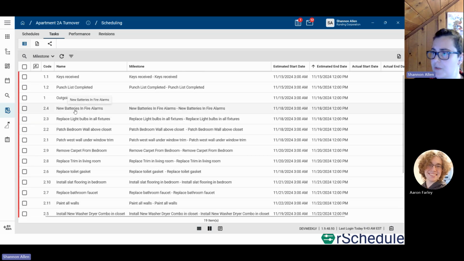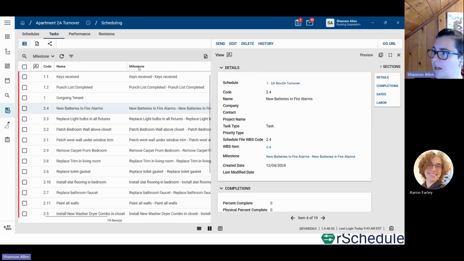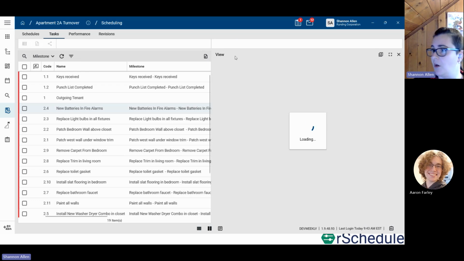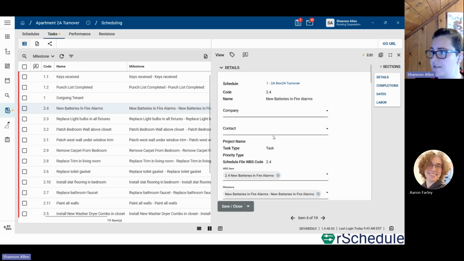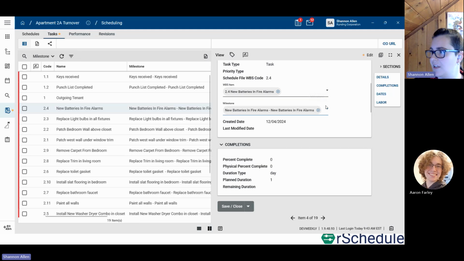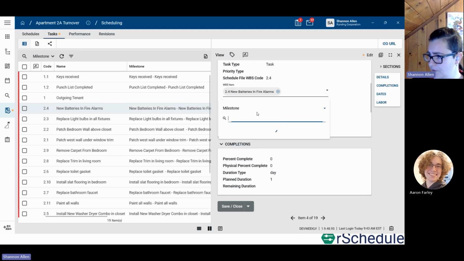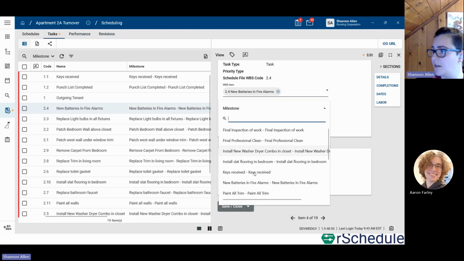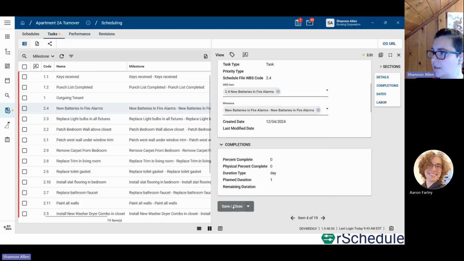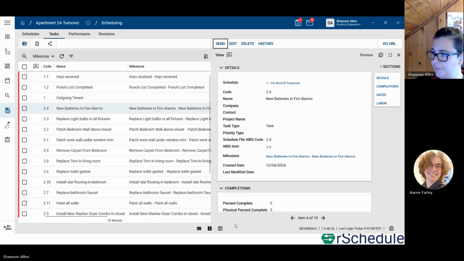Now, if I wanted to do this manually, I'm just going to click on this one. I have 2 ways of doing that. I can go into edit under my schedule tasks, and I can go here and I can choose the milestone. You can only choose one. So I know that that one's new batteries. So I can select it and save.